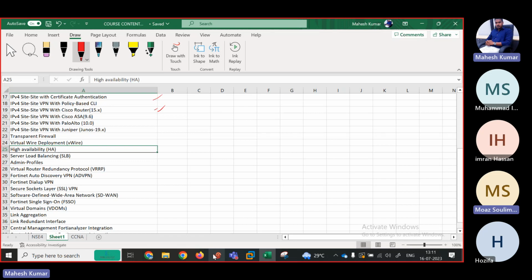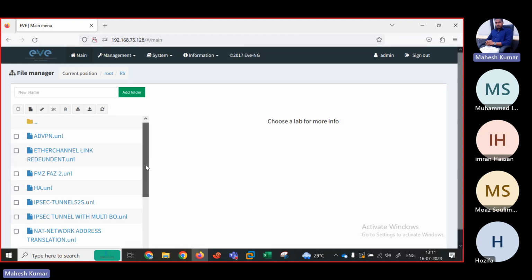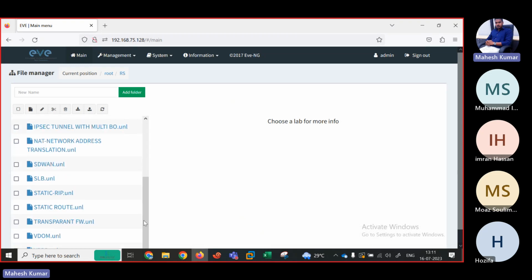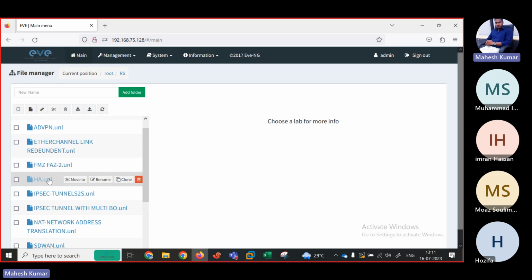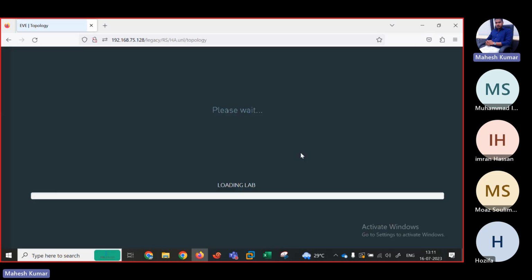Okay, after that, HA is nothing but high availability. As you guys know, most of you are working, right? So why HA? HA is a secondary option. If the primary is down, the secondary must be available to send our packets, right?